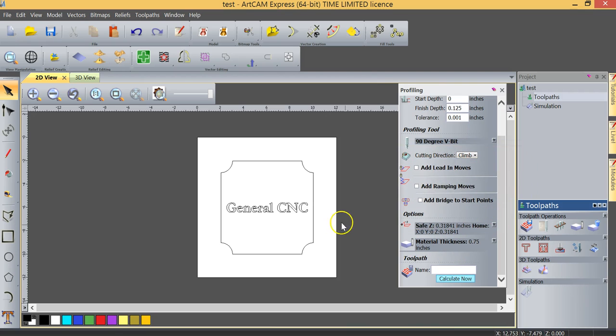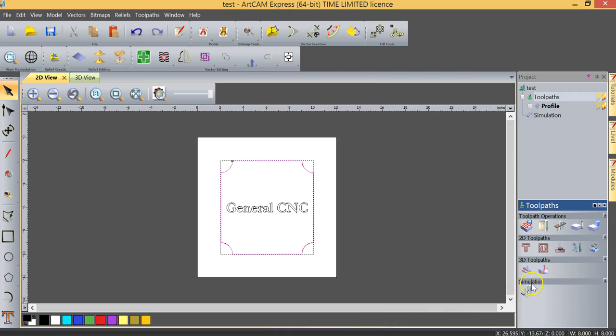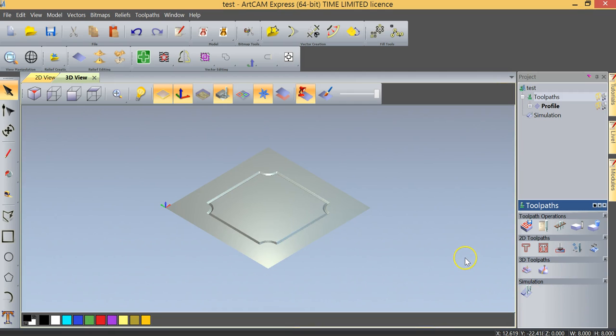You can see that I didn't select any vectors, so I'm going to do so. Click Calculate. Now the software has a function that we really like, which is called Simulation. I'm going to click Simulation, and you can see it shows us a simulation of the project being machined. And you can see that we've created the machining toolpath for our rectangle.